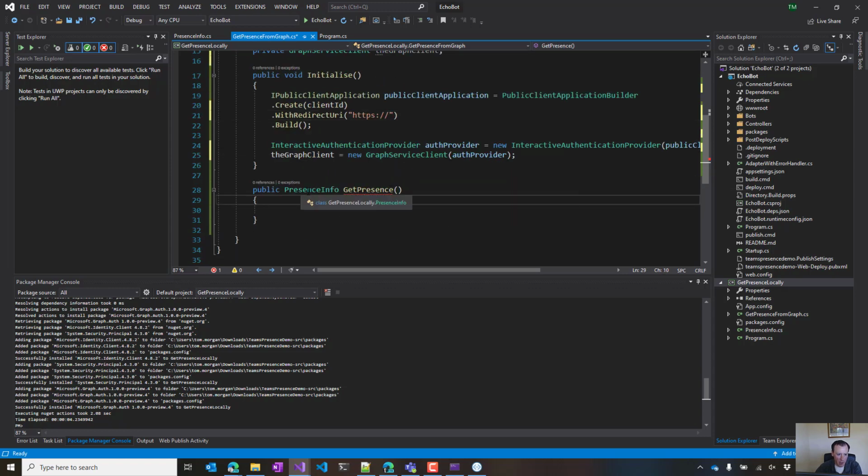And then how do we actually get the presence? There's a couple of different ways. I think if you get the beta of the Graph SDK now, you can actually do this with IntelliSense and everything. But I've got the non-beta version, so it doesn't support natively getting the presence. But that doesn't really matter because you can actually call any old Graph API call as long as you know what the URL is. So, okay, let's try and figure this out.